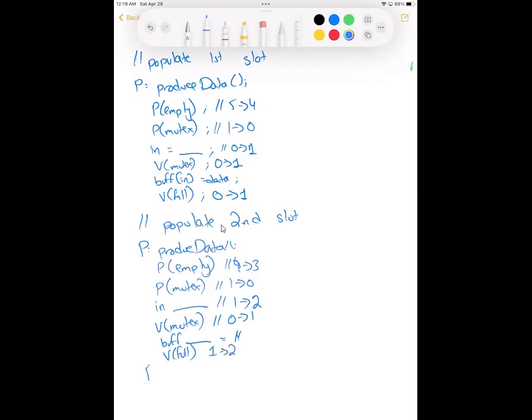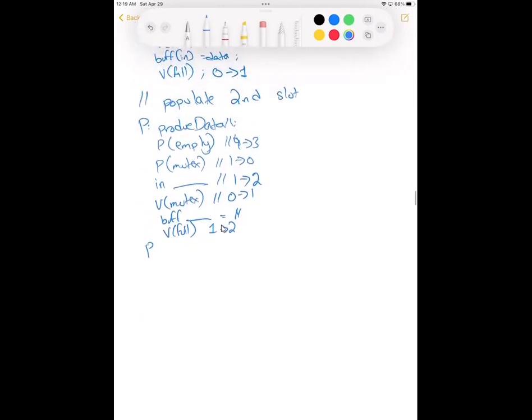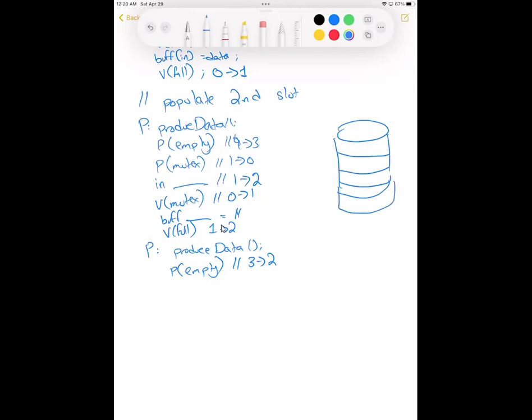I'm gonna do producer 3 times. You could do 2 or 3 times, but I'm gonna do 3 times just for the sake of it. Producer data, PMT 3 becomes 2. P mutex 1 becomes 0. What's going on right now is the first one has been filled, second one has been filled. Currently we're filling the third.